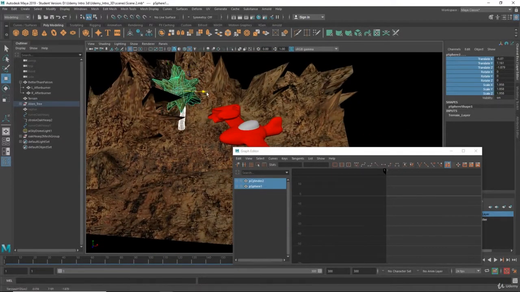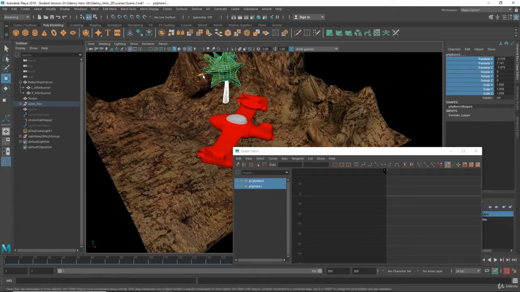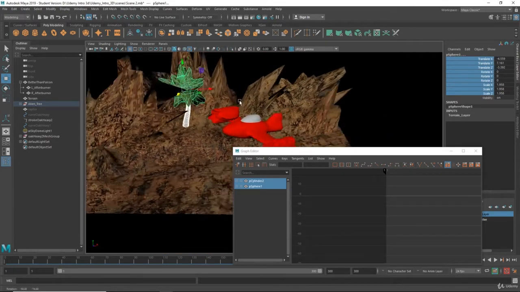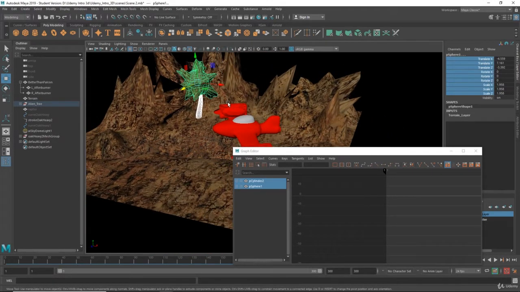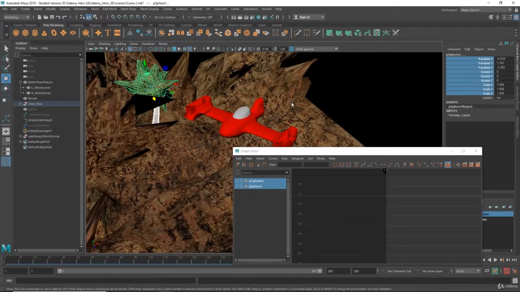I highly recommend you don't change things as you're going. I know what to do to fix problems, but if you just follow the steps in order, you won't have as many problems as I've had here today. Although it is good to show you that problems happen and they can be solved. Anything can be solved in 3D, especially with Maya. It's a very powerful package.